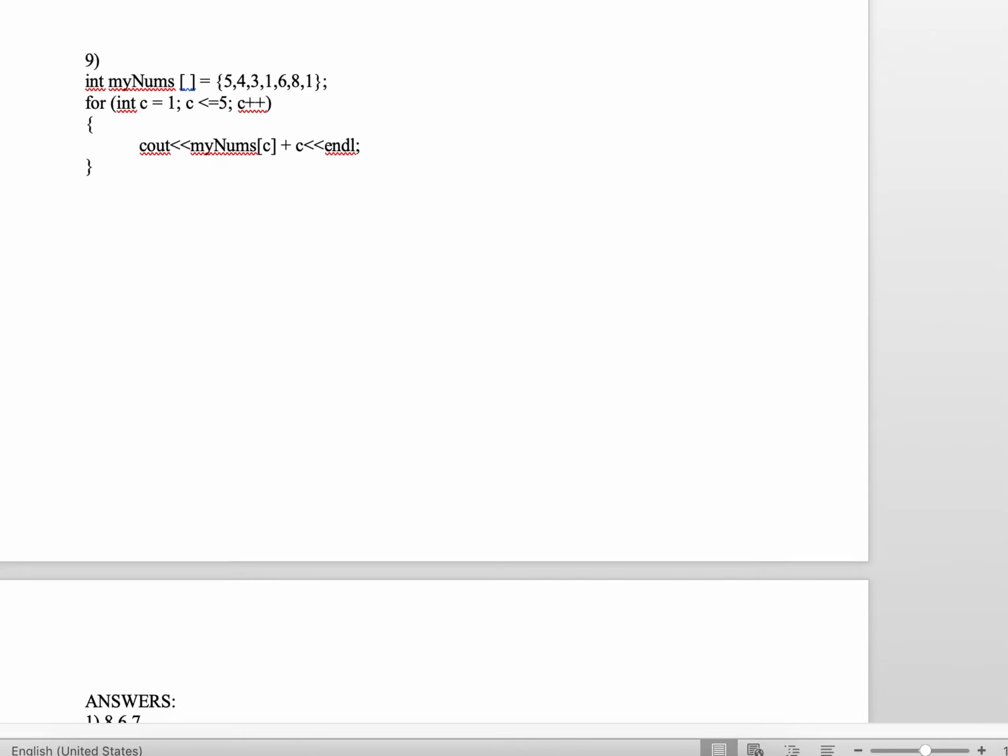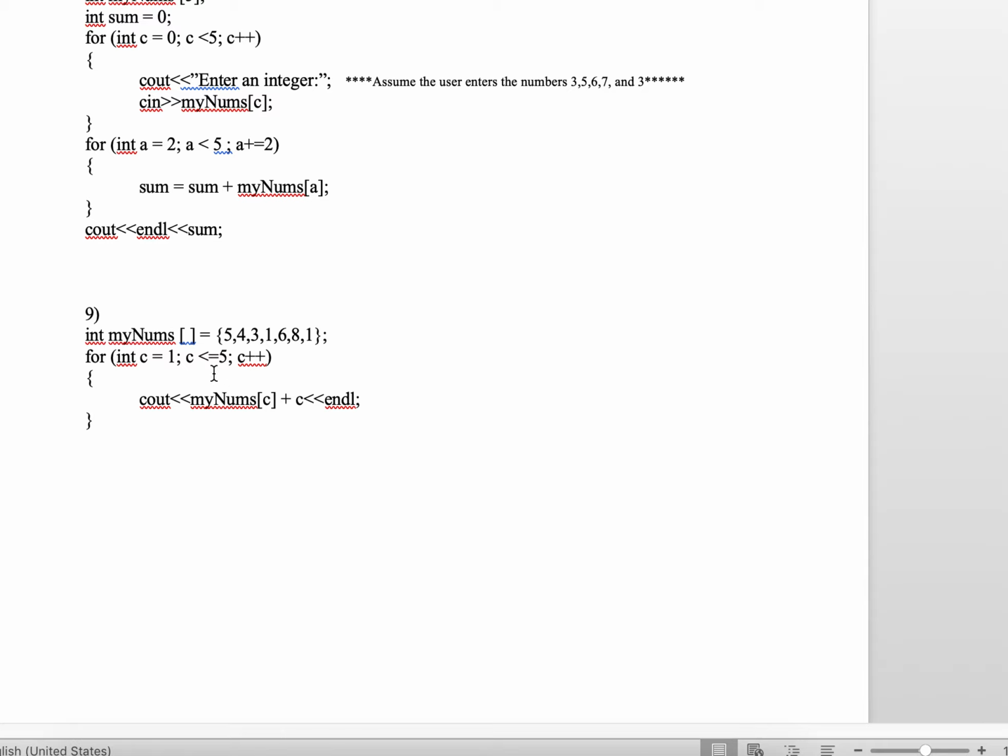And finally, number 9. Int my nums equals 1, 2, 3, 4, 5, 6, 7 integers, okay, assigned usually using an initializer list. Index 0 to 6. 0, 1, 2, 3, 4, 5, 6. And I'm going to go through most of the array. I'm going to start my C at 1. So I'm going to start with the 4. And 1 is less than or equal to 5.